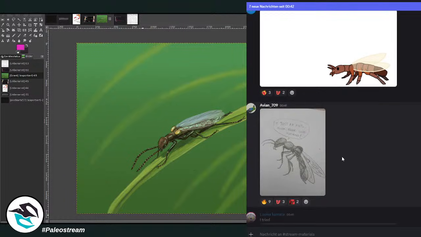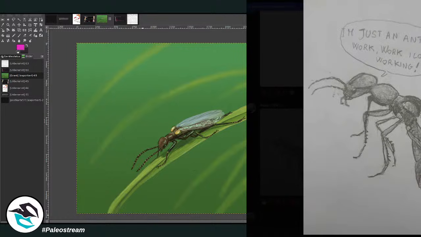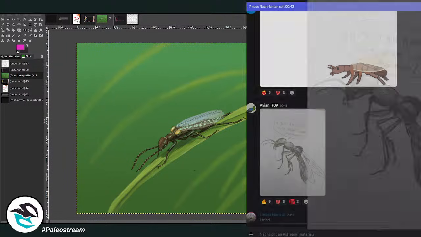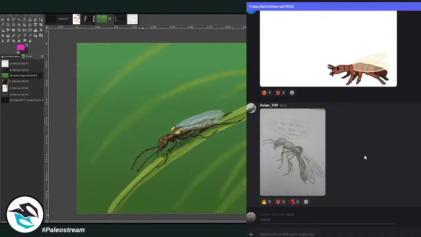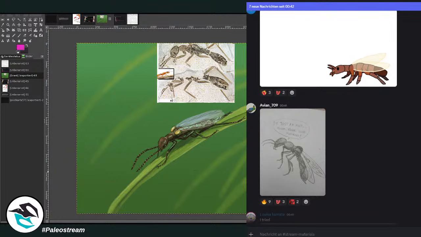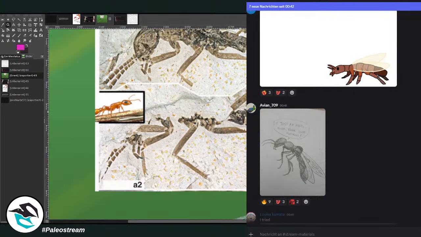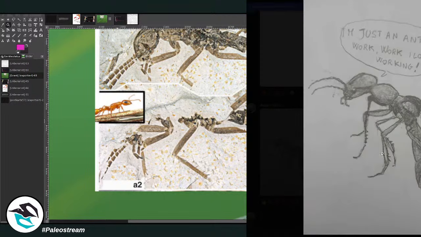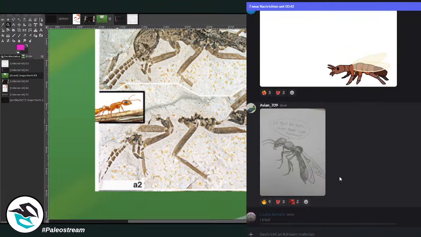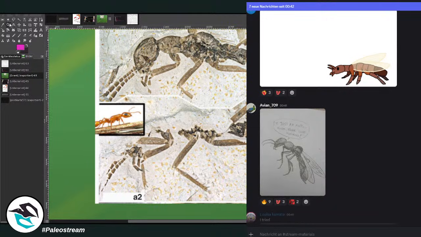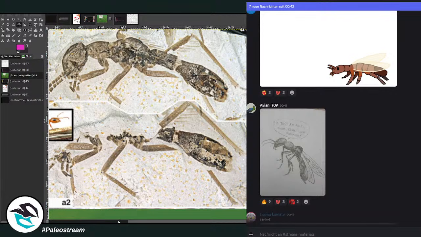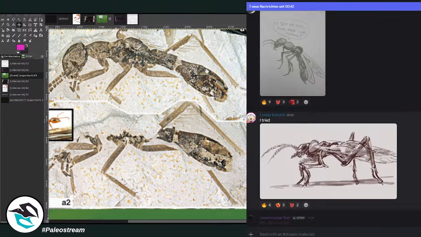Next, Avian 709. I'm just in awe of the handiwork. I love it. Excellent. 10 out of 10. Very good. Actually, let me zoom in on the fossil. Oh wait, no, that's true. There is a little bit of spines going on the legs here, so that works. I think the hind limbs would be a little bit longer, looking at it here. But yeah, no, looks good.